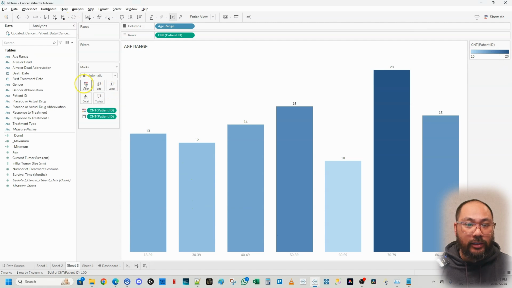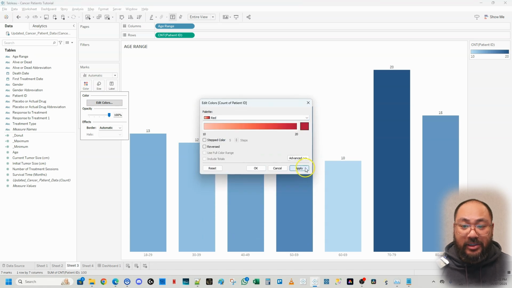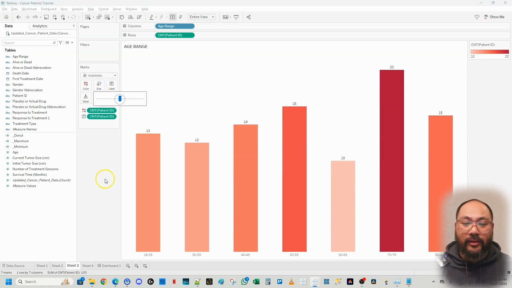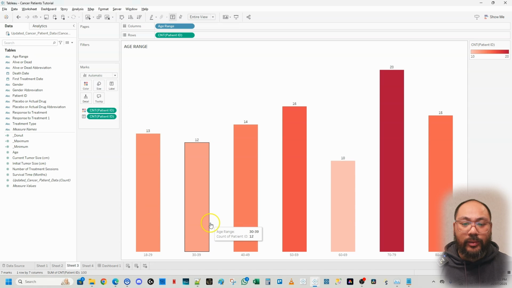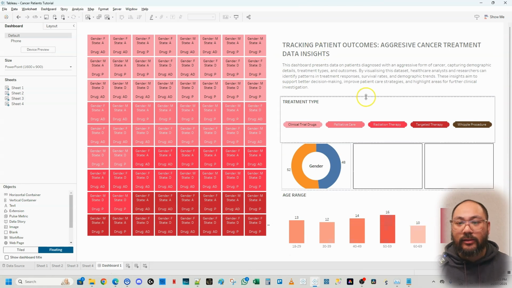As for the color, we're gonna switch it to a red. So colors, edit colors. You know, when you've done this enough time, it's pretty easy. I mean, this is not super complicated stuff. We're gonna go into size and just reduce the width as well. Okay, so just give it a little bit more breathing room. And we're gonna go into dashboard one. All right, you can see it's all now starting to come together.